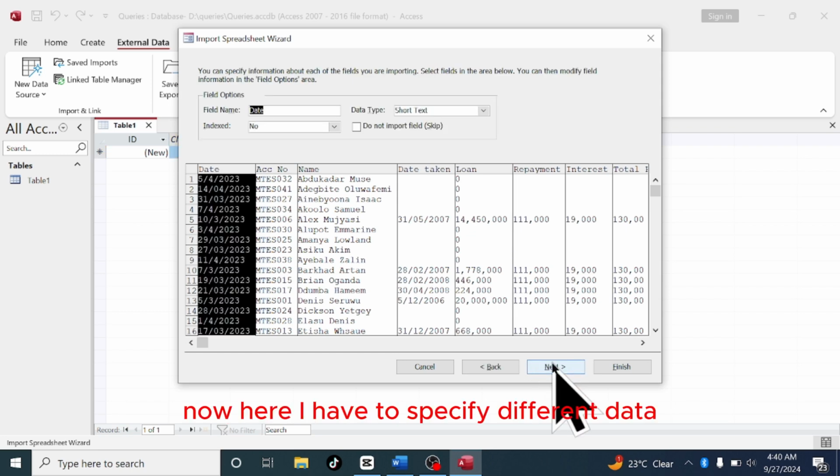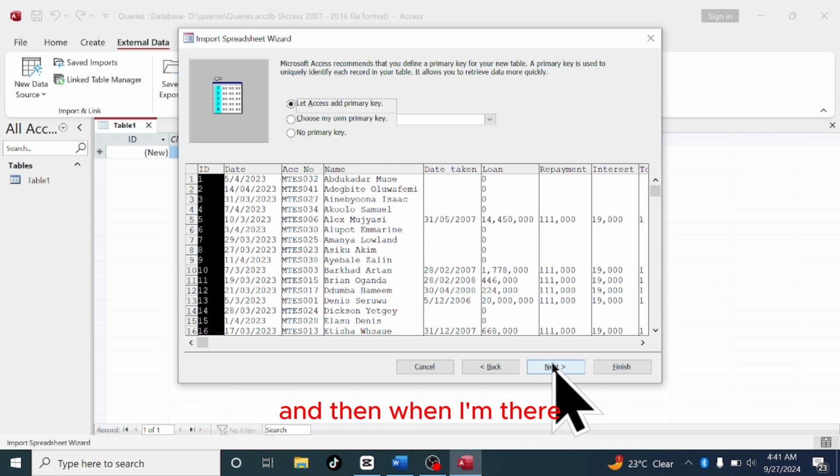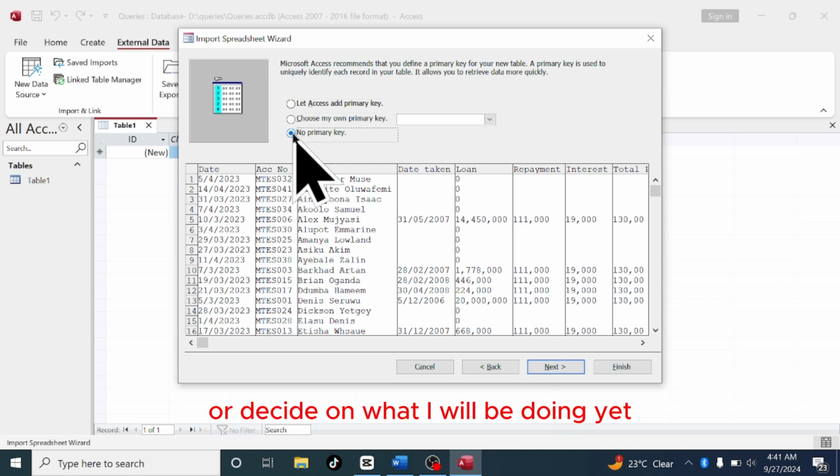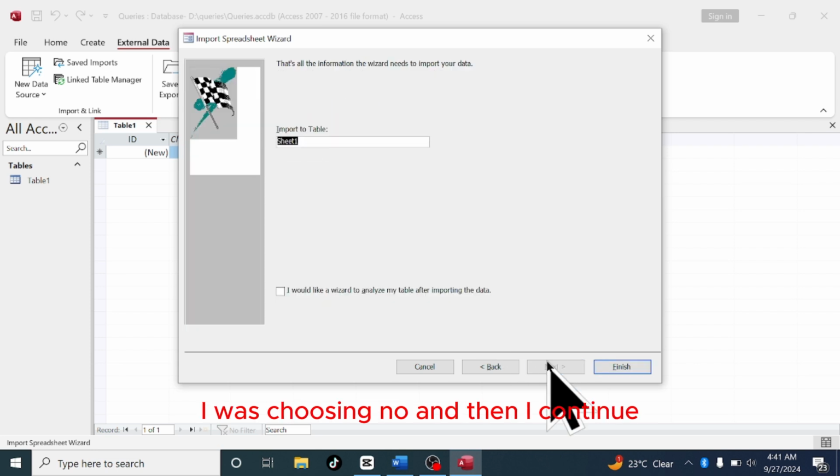Now here I could specify the columns with their data types, but I may not do it here as I'm importing. Actually I will do it when I've finished importing. So I leave everything constant in this wizard. I just tap next until I complete. Here it is asking me for the primary key. I will choose no, and then I'll continue.